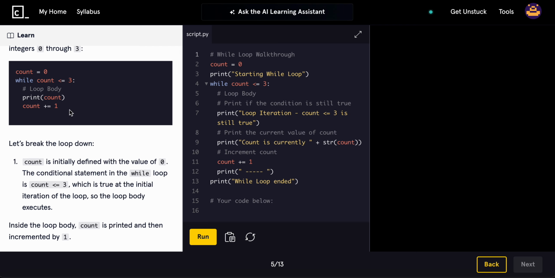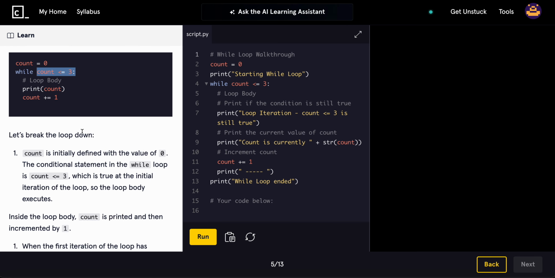So count is initially defined with the value of 0. The conditional statement in the while loop is count less than or equal to 3, which is true at the initial iteration of the loop, if you think about it, because 0 is less than or equal to 3, so that's good. Then inside we print count. So right now we just print out the 0, and then we add 1 to count.